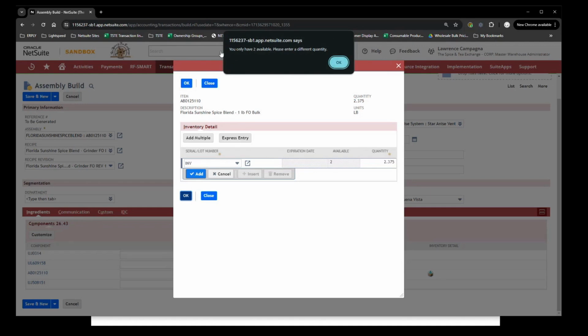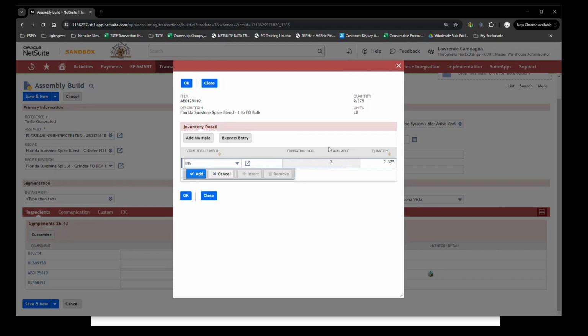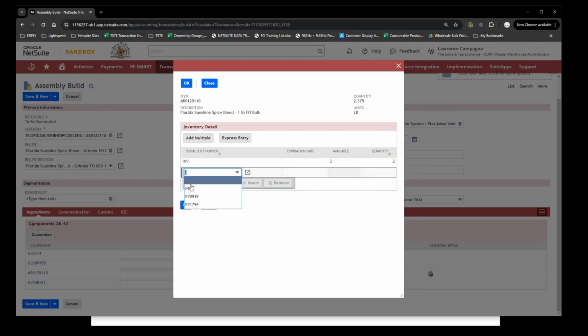So at times you may receive an error where you have only two available in that lot number. Maybe you have a previous lot number that is holding inventory. So a little math will need to be done here. You're going to enter the full quantity for the first inventory amount, which is just 2, and may have to add a secondary one if you're not keeping track of your lot numbers under INV.